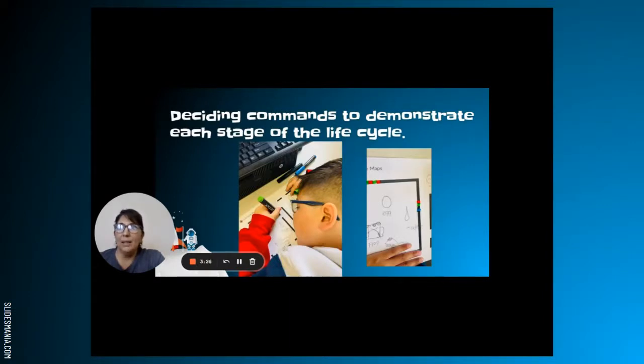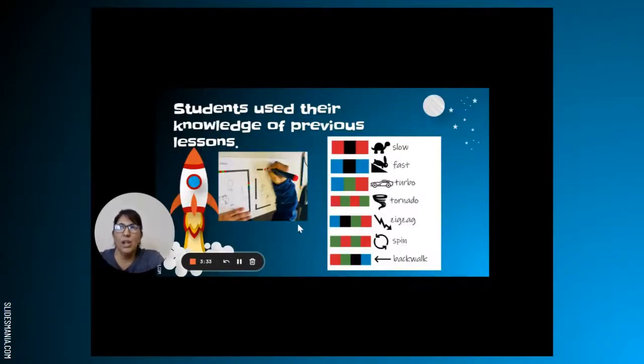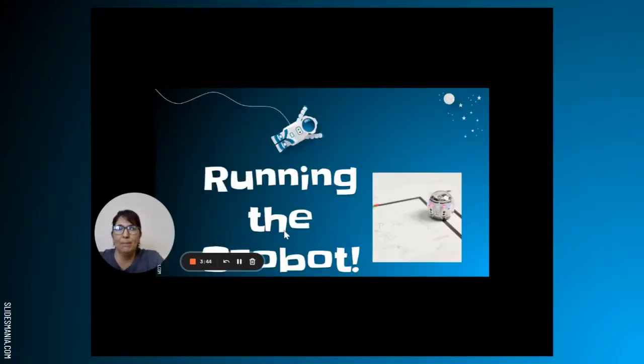Students thought about the stage of the life cycle and then matched a cool move that would best represent that stage. Students use their knowledge of previous lessons. For example, some students use the zigzag code to demonstrate a butterfly flying free from the chrysalis.